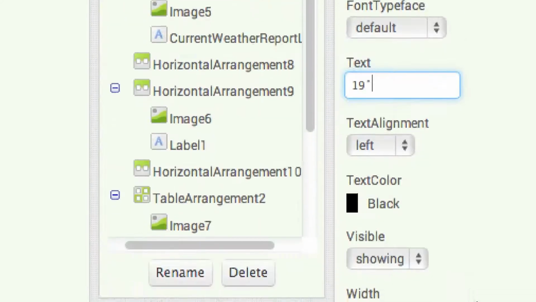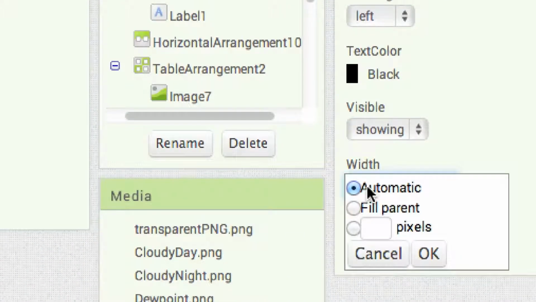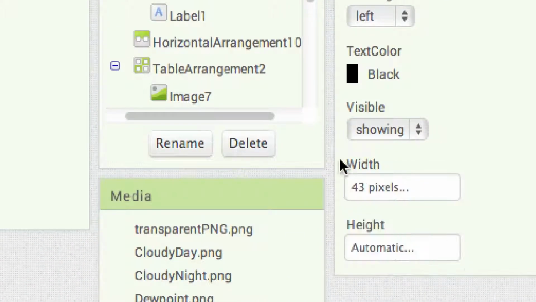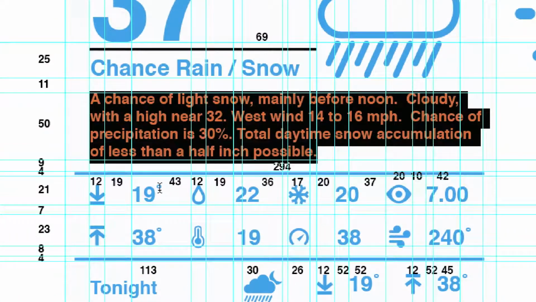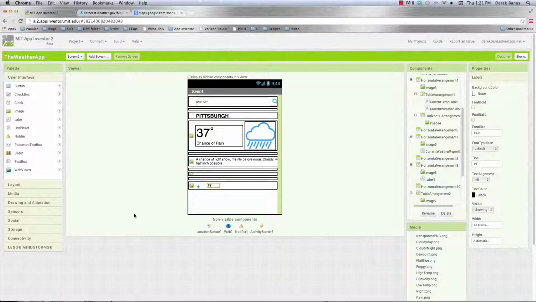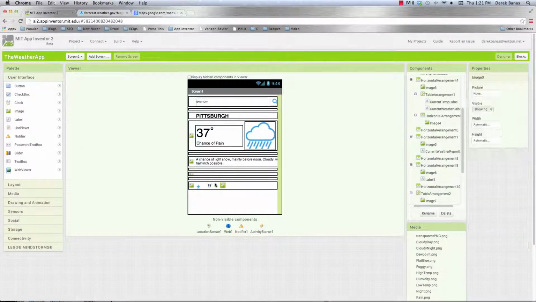And the width is going to be 43, just like it showed inside of the vector art tool. 43. Okay. Let's go back in the vector art tool just to make sure. See, right here, 43. So that's how I figured out those numbers. Jump back. And now I'm going to have dew point inside of here. So I need another image. Drag the image over. Drop it right there.